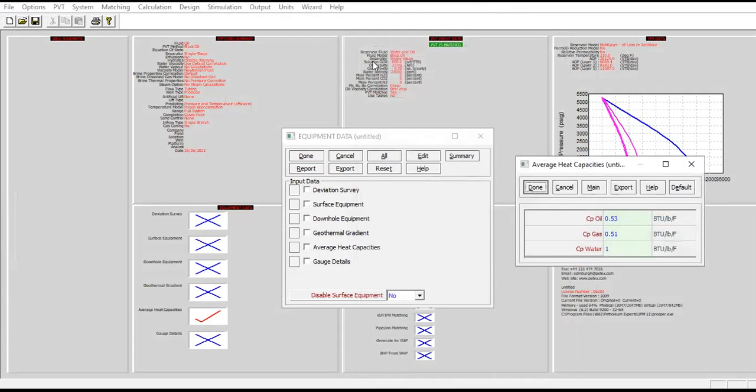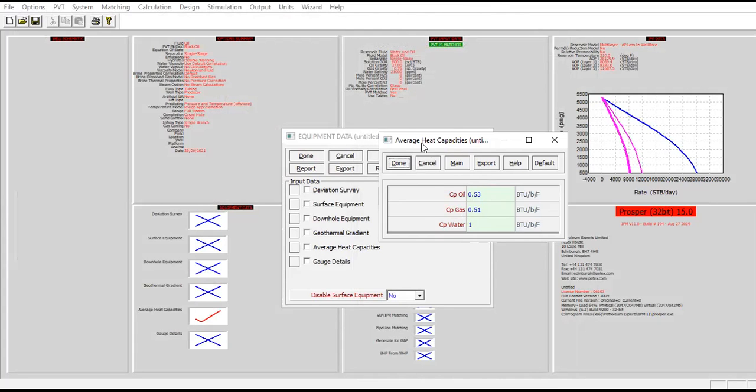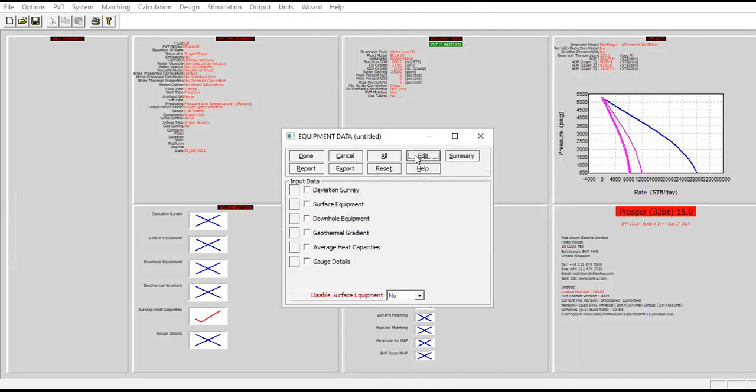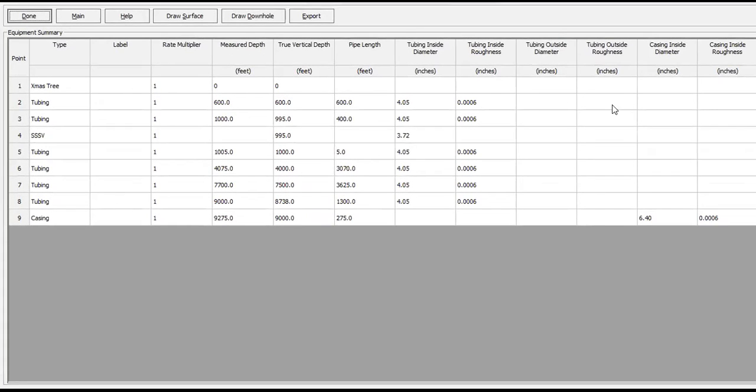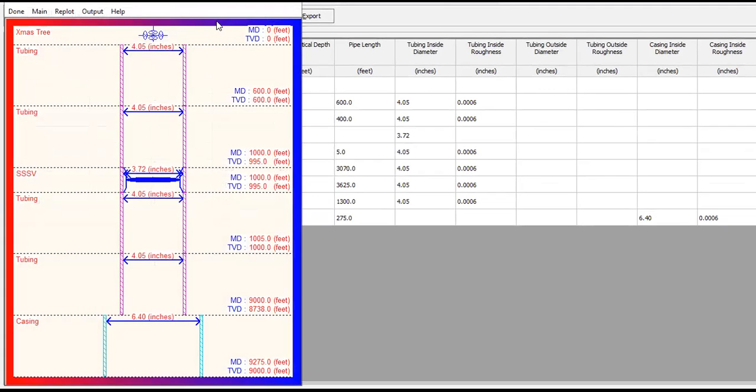And then done. Lastly, for the average heat capacities, we can follow the default values for CP oil, CP gas, and CP water. CP is heat capacity. Done. All right, we can check the summary for the downhole equipment. So first we can maximize, and you can check each section, and we can also draw downhole.